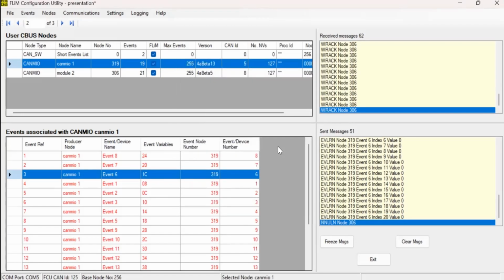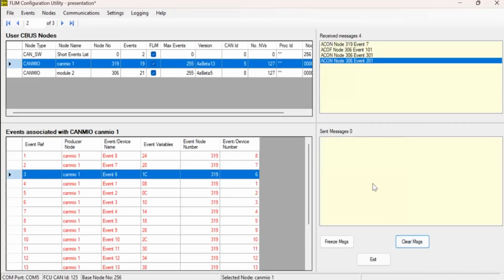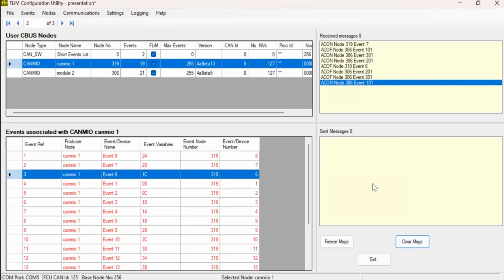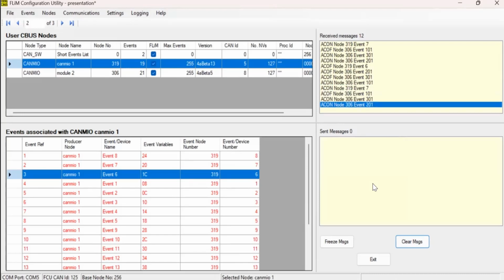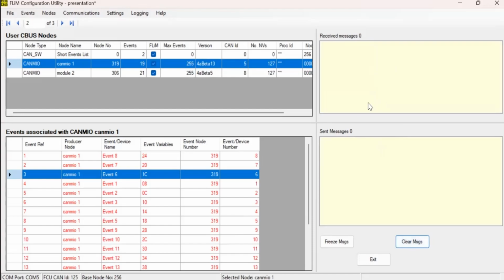And that should clear these messages. Okay. So what you can see there is me sending event 7, which is the on event, and it moves one way. Sending event 6, which is the off event, and it goes back the other way. So that's how you do two push buttons.